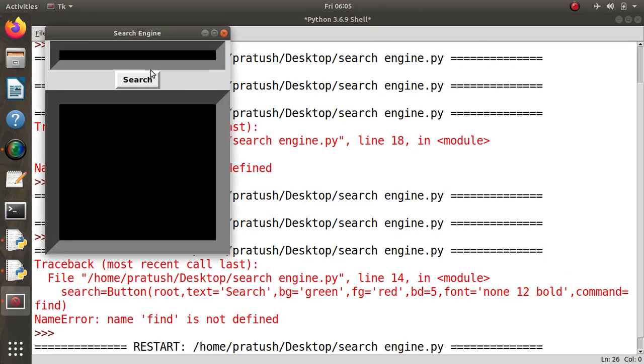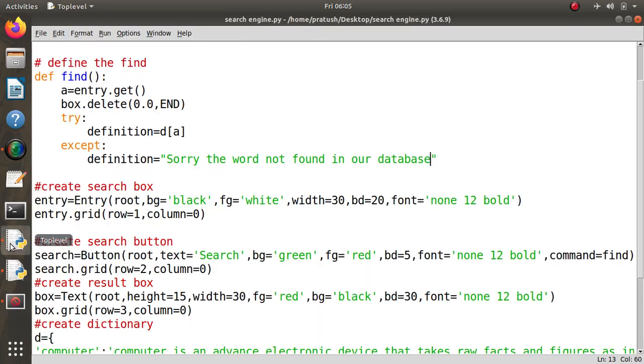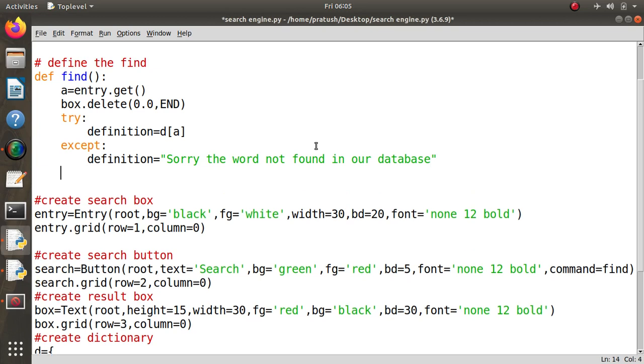Suppose I type computer and then click on search. Nothing is happening. So let's see what the incorrectness is. Okay, we have not yet put the last line, that is box. We will insert it with box dot insert, and insert what we have fetched in the definition variable. End comma definition.